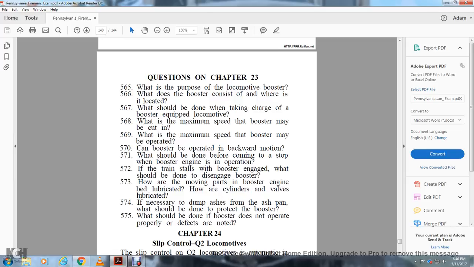If the train is stopped with the booster engaged, what should be done? Disengage the booster. However, the moving parts of the booster engine should be lubricated. However, the cylinder valve should be lubricated. If it is necessary to dump ash from the ash pan, what should be done to protect the booster? What should be done when the booster does not operate properly? Defects are notated.